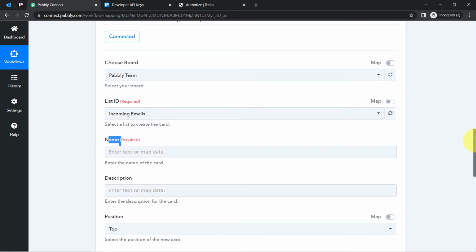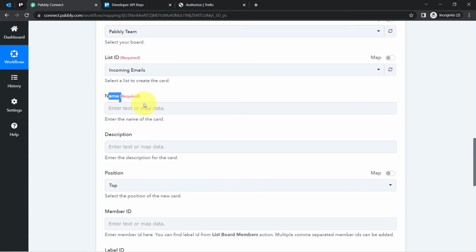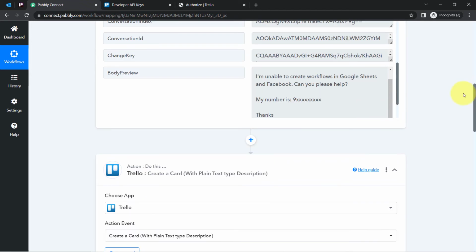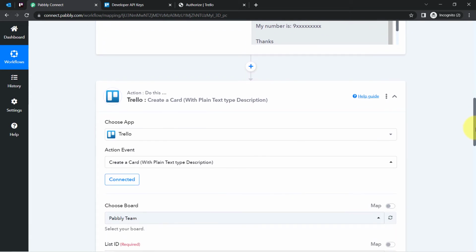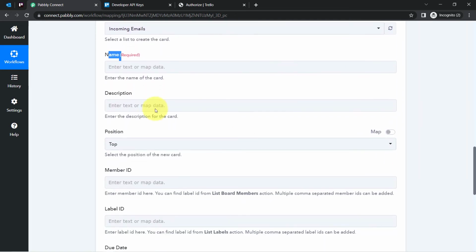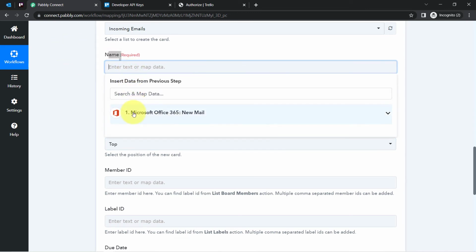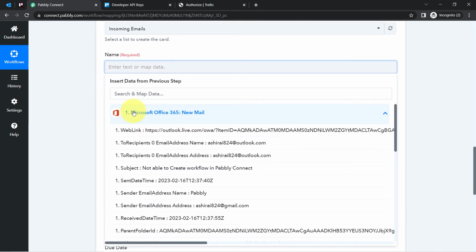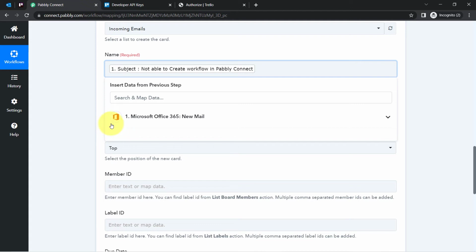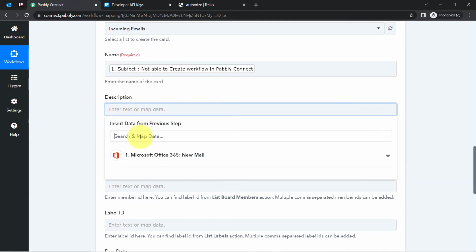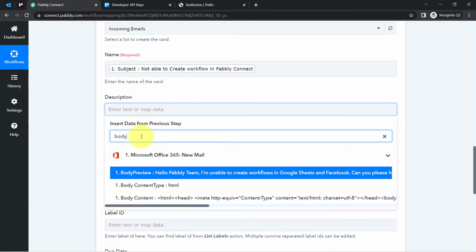Finally it is asking for the name of the card, which I don't need to provide manually. I am going to use the data from the response of the previous step, which I don't even need to copy and paste manually. You can find this data here in the drop down, from where we can easily map it. Let me search for it. In the name of the card, I'm going to provide the subject line of the email. In the description, I'm going to provide the email content.